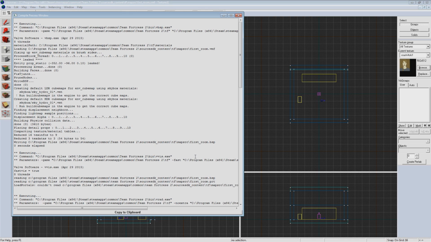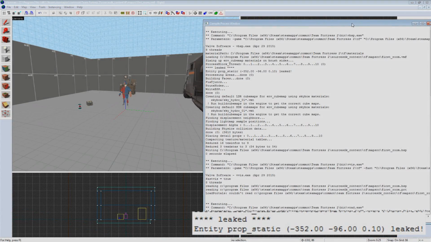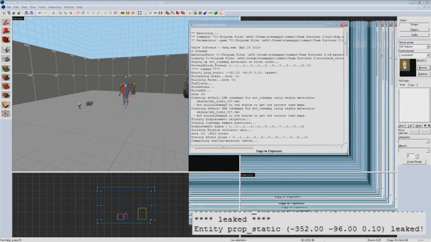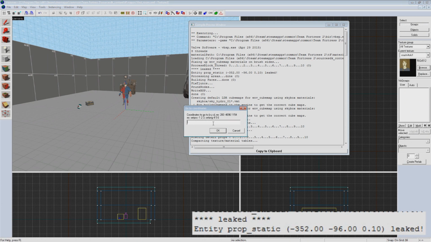A common sign of a map having a leak is extremely dark lighting in places, caused by the VRAD stage not bouncing light properly, and very poor frame rate, caused by most, if not all, of the map rendering for the player at once. A leak looks like this in your compile log and will appear in the middle of your VBSP stage. It will tell you what entity leaked and where the entity is on your map.